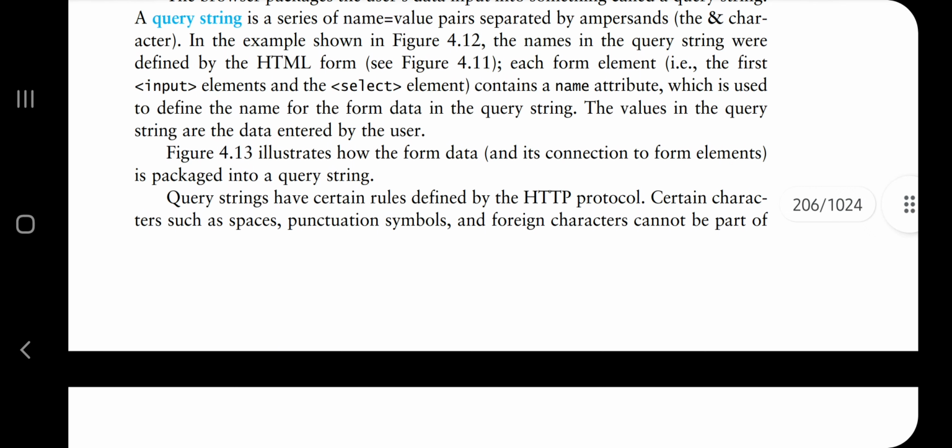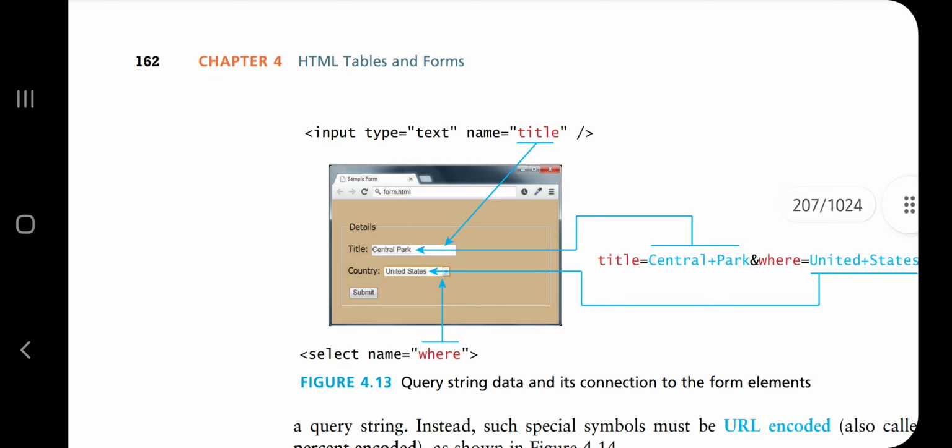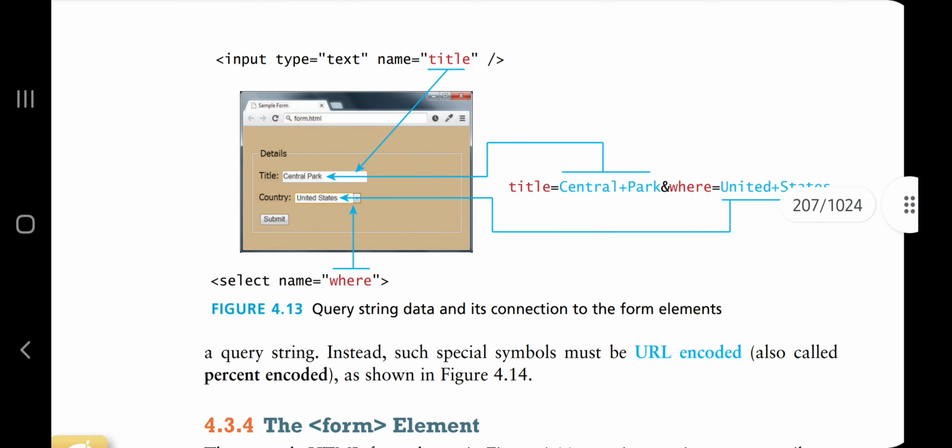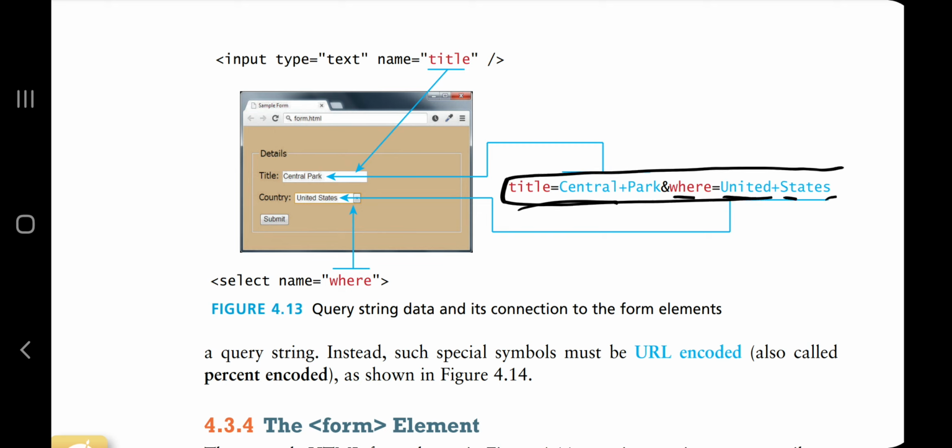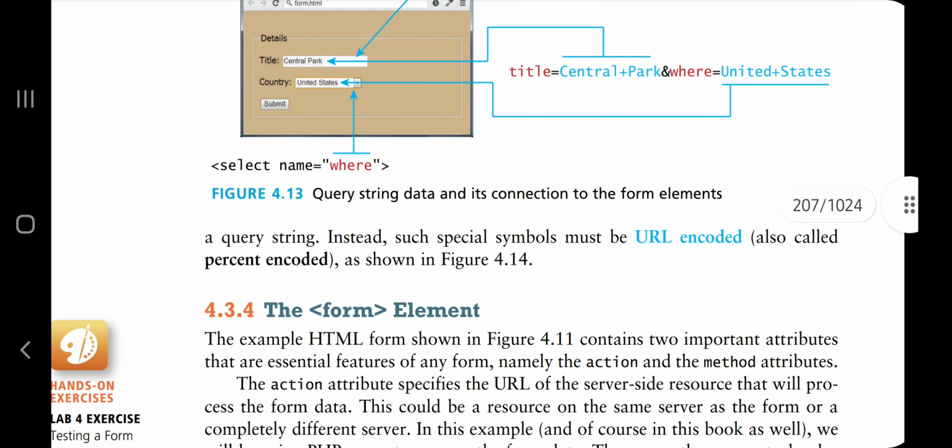So here's an example: title is equal to Central plus Park, and where is equal to United plus States. So this is the format of the query string for this thing. Okay, so if they ask you these things, you just have to explain what the query string is.